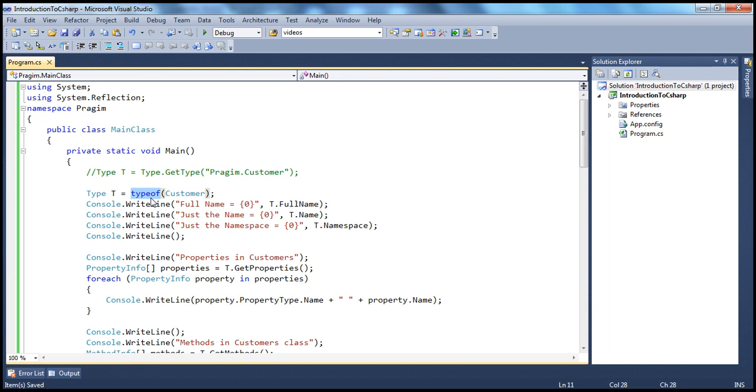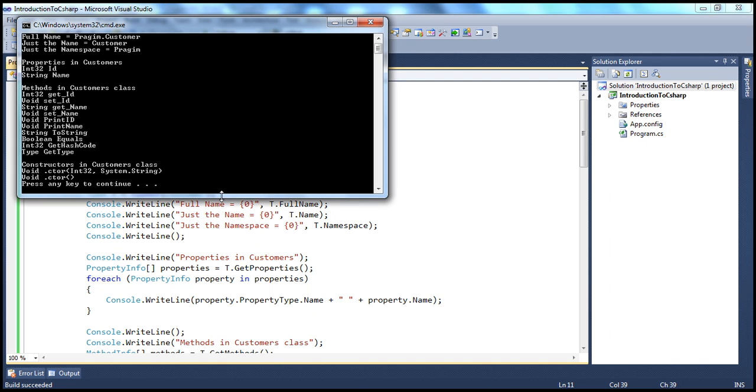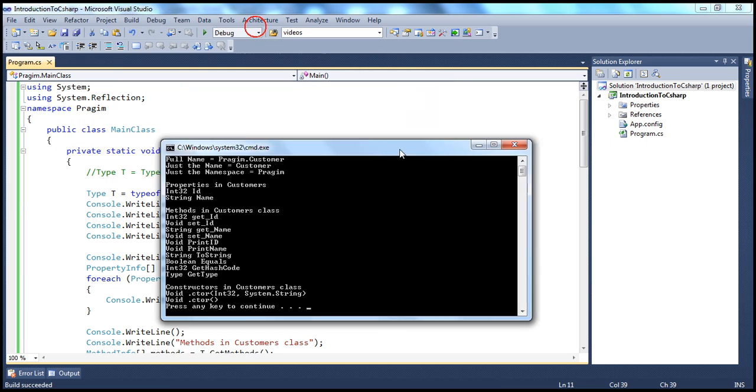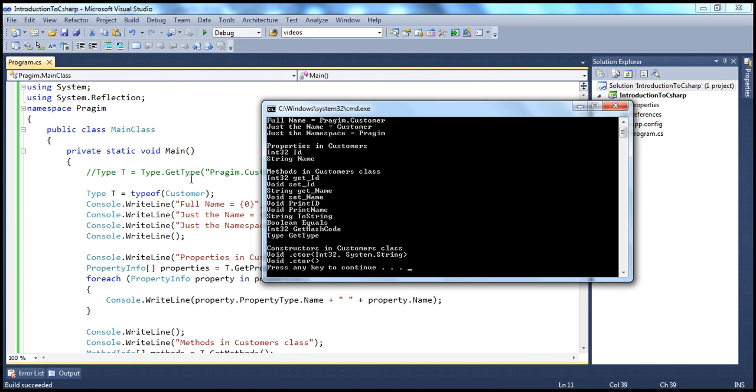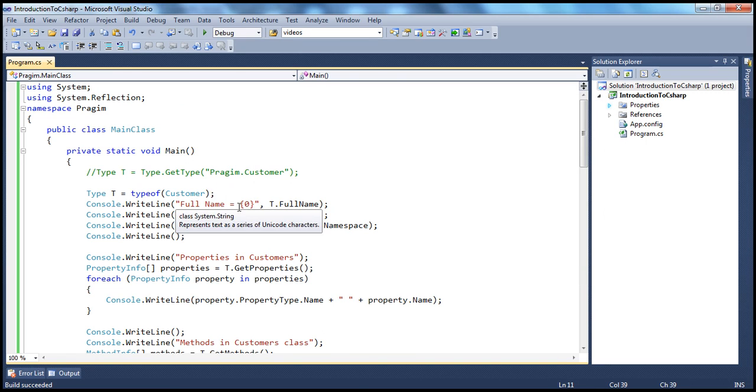When you use the typeof keyword, you have to actually pass the class name. You don't pass it as a string there. So now when I run, the behavior will be exactly similar, except that to get the type of a class we are using the typeof keyword instead of the GetType static method on the Type class. And there is another way. At times you might have an instance of a class rather than the class itself. Under such circumstances, you can use the instance of that class and then call GetType on that.